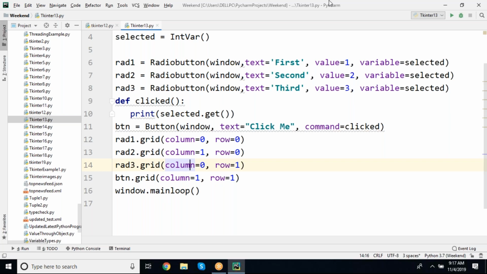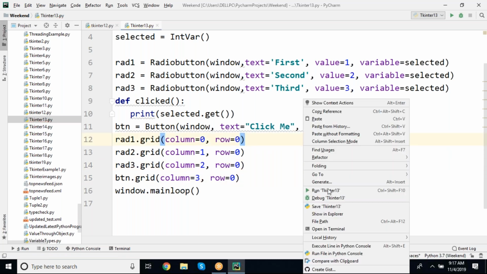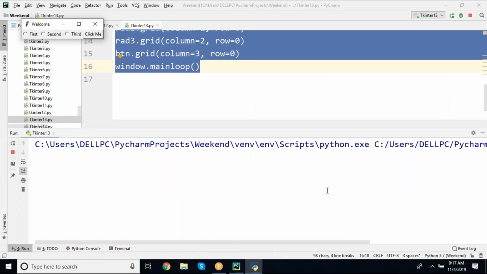Okay. Let's say if you want everything in one particular row only, what you can do? You can provide 0th row for everything. Column you can increase it. Now you can say grid means it is in the table structure. Grid means every time it will be table only. That means rows and columns will be considered.